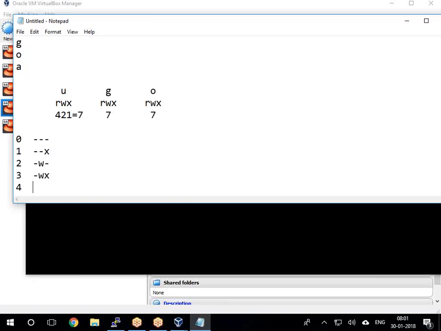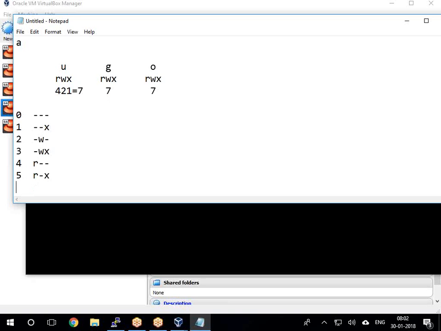4 is read only. No write and execute access. 5 is read and execute. No write access. 6 is read and write. No execute permissions. 7 is read, write, execute. Same thing, right? Use the values as per requirement. We can set permissions.